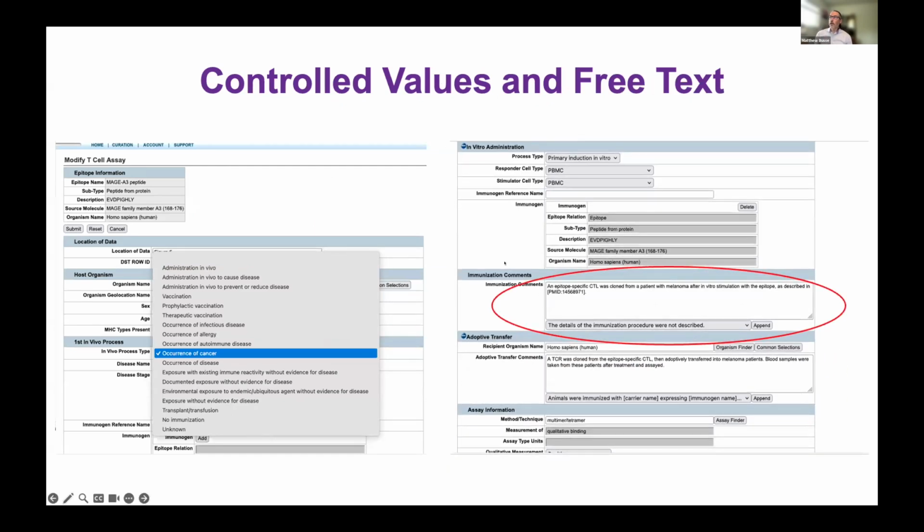However, there are some limited free text comment fields, and these are necessary to help us accommodate any extra details or unique situations which are not easily fit into controlled value fields. And it's this balance of controlled value fields and free text fields that enable us to consistently capture data while still allowing for the flexibility needed to accommodate the creativity of the scientific process.